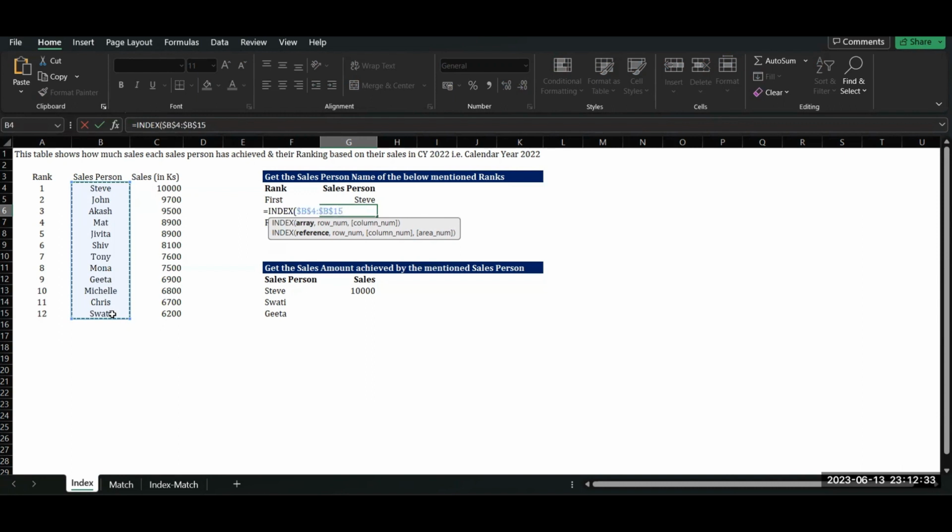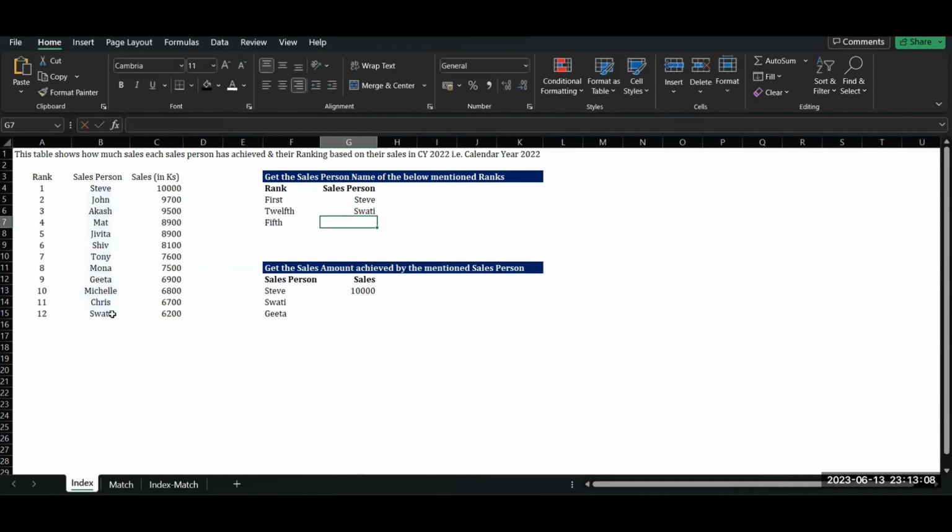Before we move ahead, I'd like to mention one thing here: if you see, I haven't selected the header row. Let me just show you why. Let's just go by this comma and row number. So I want to see the 12th, so I'm mentioning the row number as 12, and bracket close, hit enter. All right, so if you see 12th, it's Swati. On the 12th rank, Swati is there. That's why it is showing Swati's name.